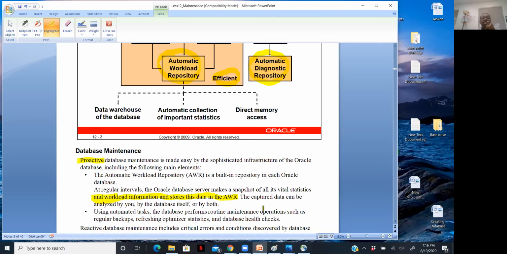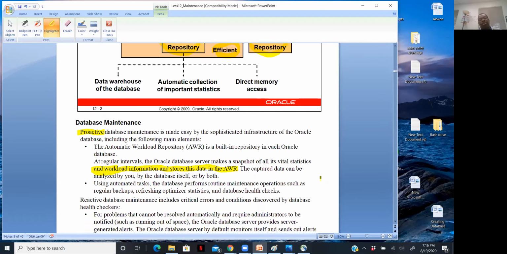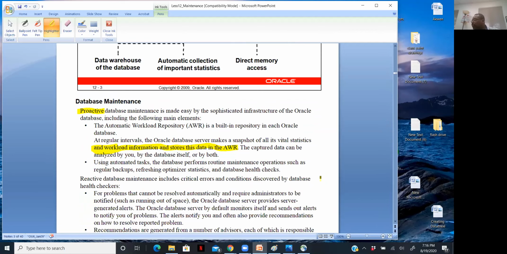The captured data can be analyzed by you, by the database, or by both. The recommendation is both. We have all of this data, and it's not just for you alone. So tuning is both ways. You must be tuning as much as the database is tuning as well. We use the automated tasks. The database performs routine maintenance operations, such as backups, refreshing optimizer statistics, and doing database health checks. So the database itself is also monitoring itself and making adjustments.